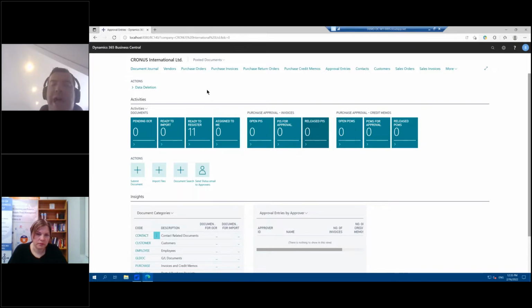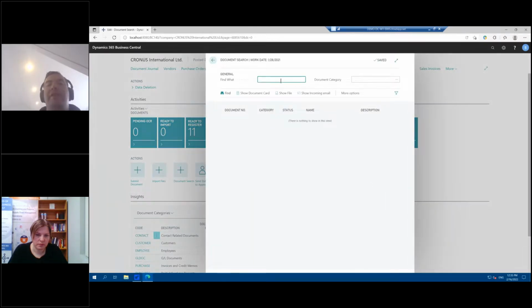Apologies. So how do we find documents back? You do that from within Business Central. One is called Document Search. Basically, every invoice that is scanned with Document Capture is fully text searchable.